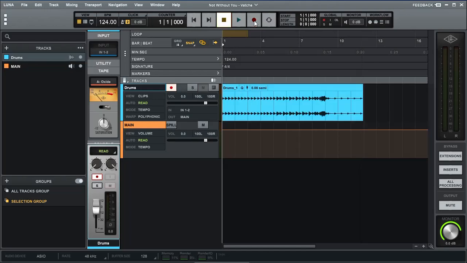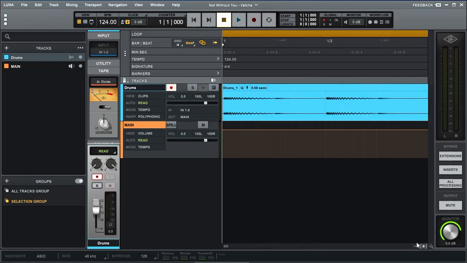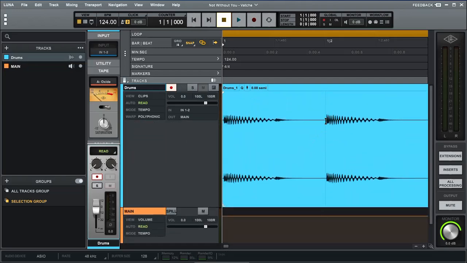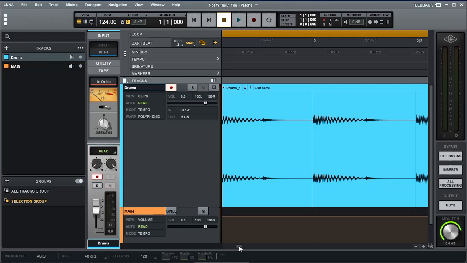Right, I've recorded it. So let's zoom in and find out how well the timing is. Let me make this bigger. So you can see my beats are pretty much right on the grid. It's very close to the grid.